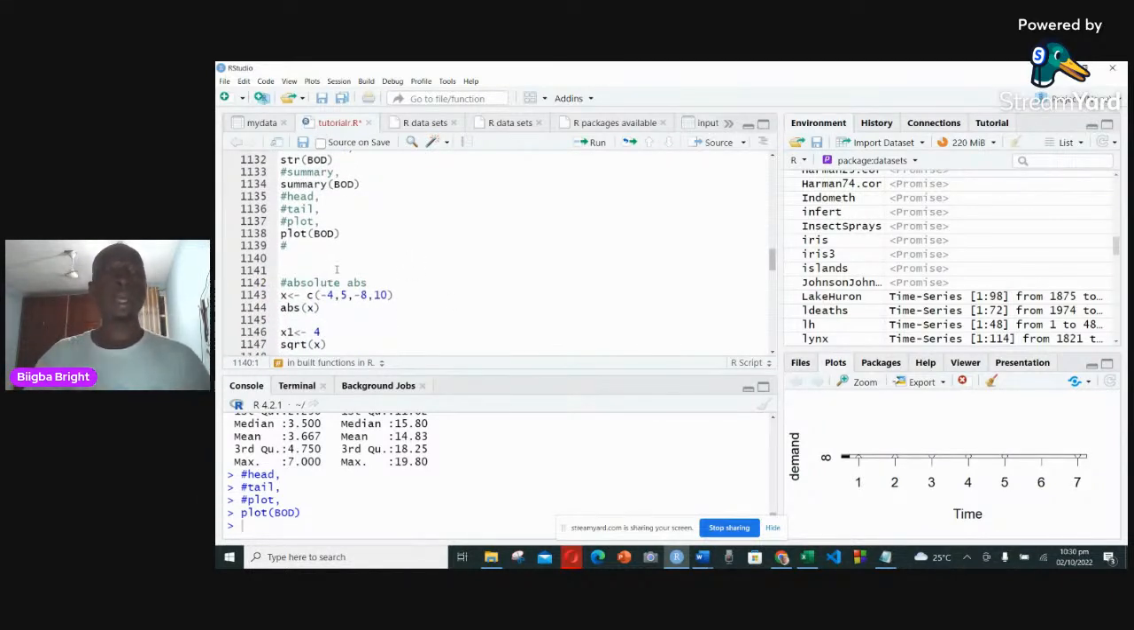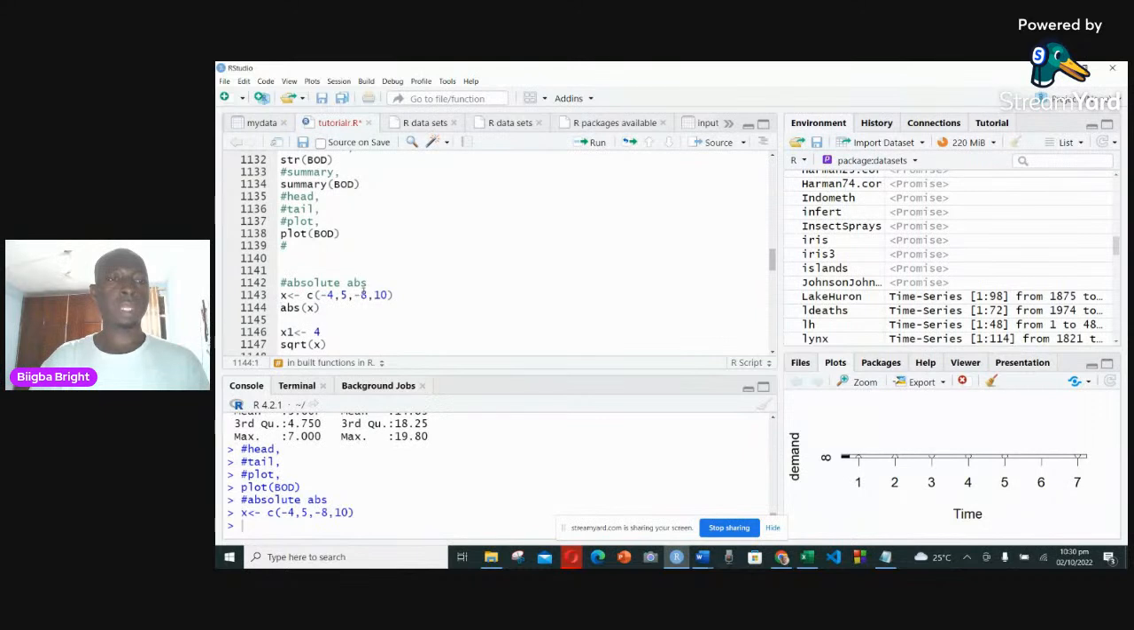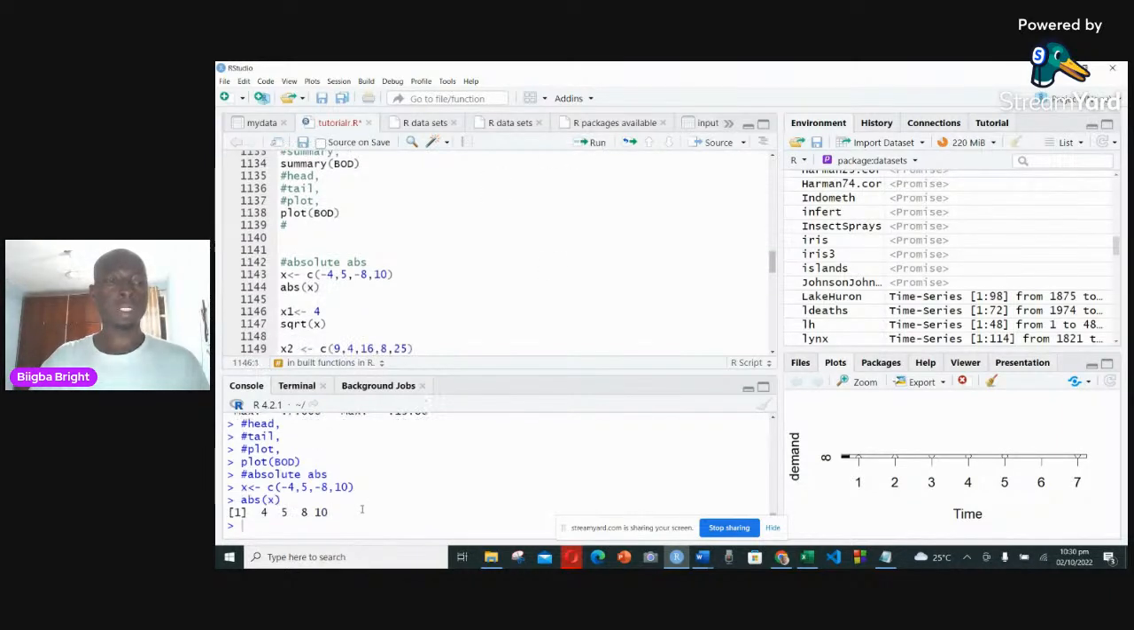Now, there are other functions that are also there. There's one called absolute. If you have a data set that is made of negative and positive numbers, you can use absolute to print them without the negative signs. Like I have one here. The syntax is ABS. This is the vector I've built. If I print the absolute numbers, you see that the negatives are no longer there.